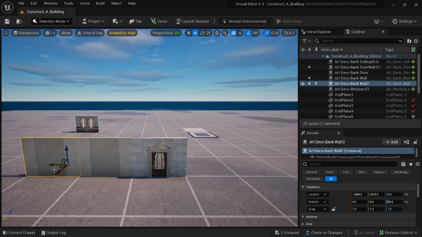Another way to replicate assets is by using Alt plus click and drag. To do this, select the asset you want to replicate by clicking on it. In this case, I'm replicating the wall asset. It will be outlined in orange, and you can access the translation gizmo to move it.